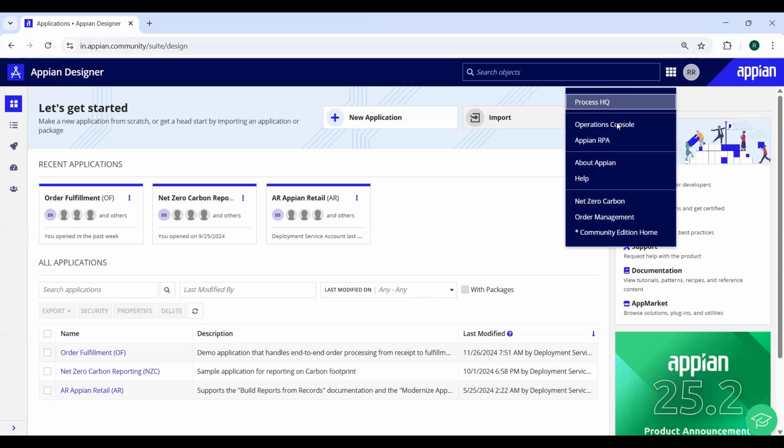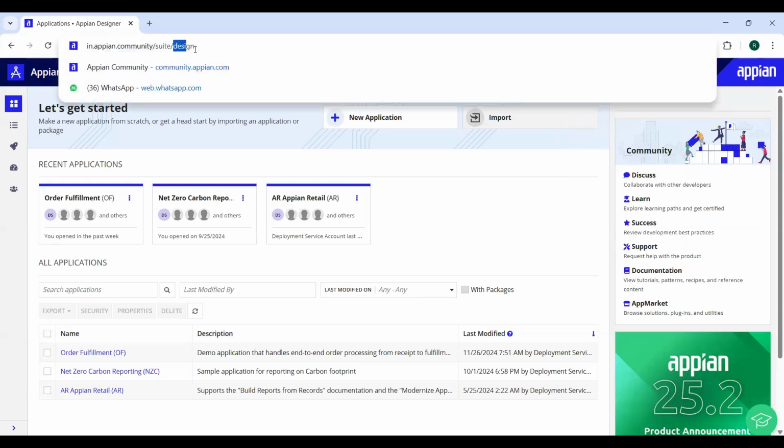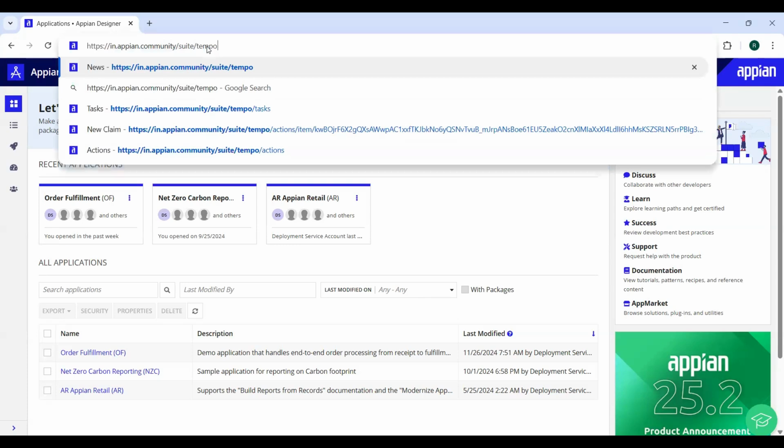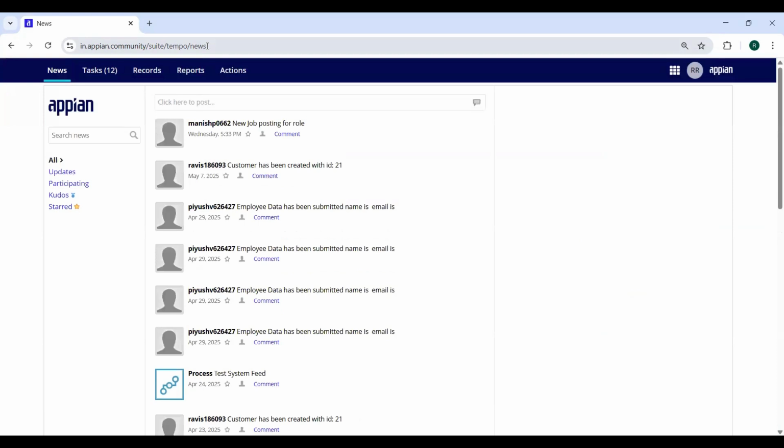Now, let's say if you want to open any sites, you can see all the sites here and all those other things regarding Appian. Now, there are few things that are hidden. If I remove this design and say tempo, so tempo was the very initial interface when the site wasn't there. So everyone was using the tempo page to work on any application in Appian. Okay. So this tempo page has 5 sub tabs, which are called news, task, record, reports, and action.